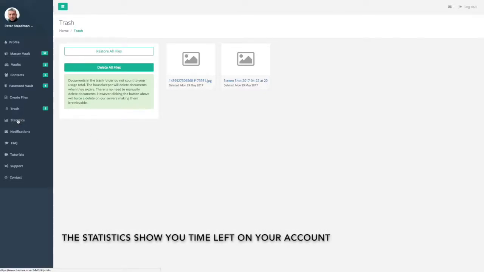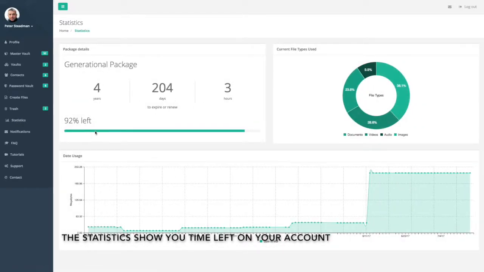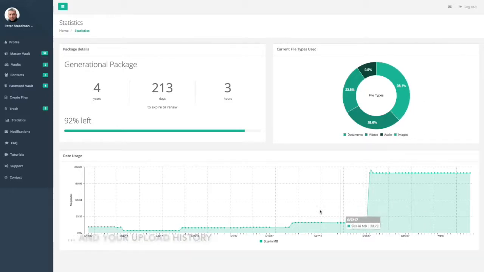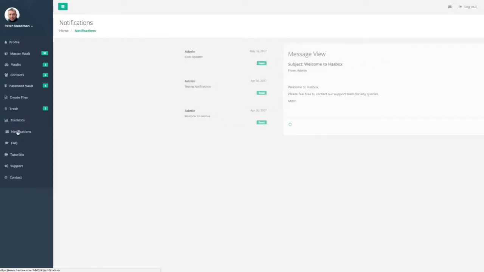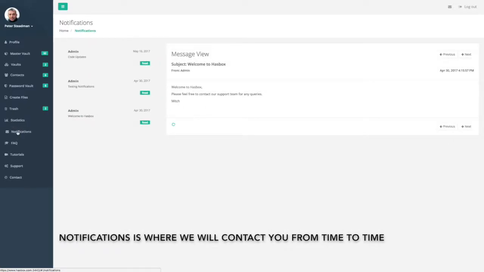Statistics, this is where we show you how much time you've got left on your package. This is 4 years, 213 days and 3 hours left. This is the different file types that you've got. And then here's the data, how you've been uploading files over a period of time. So you can see how much data you've used. We have notifications. These are the emails that we send to you from time to time, just to notify you of system changes, or maybe you've upgraded or something like that.